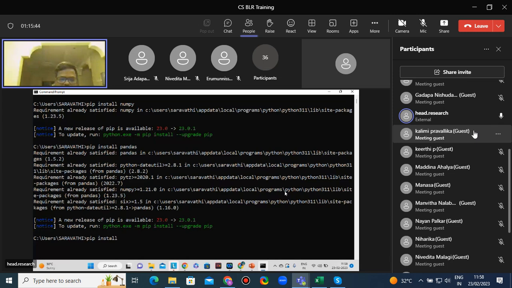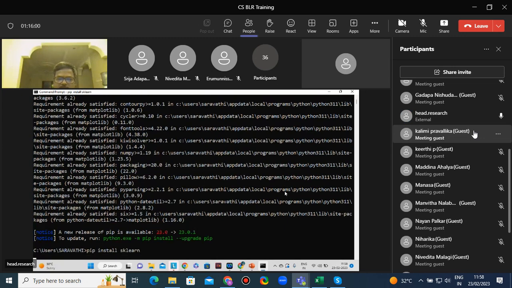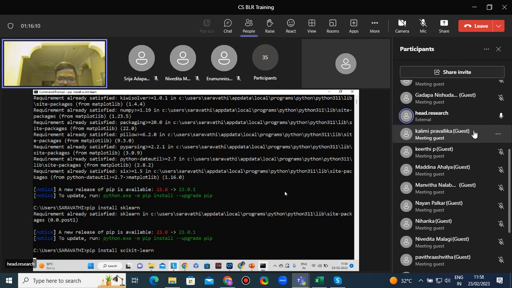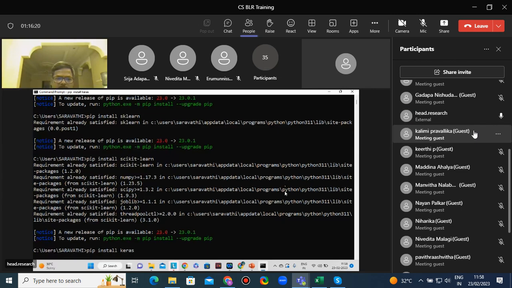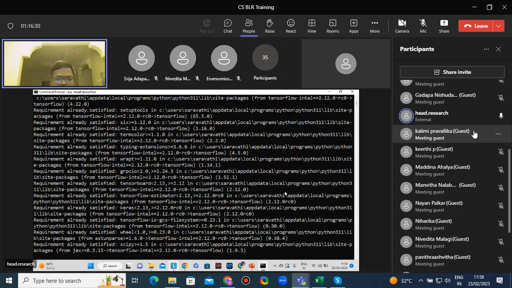Then go to Matplotlib. Matplotlib is a library. So already installed. Then Keras or Scikit-learn, and followed by the Scikit-learn, SciPy-learn. This is a library. Scikit-learn is completed. Then Keras, many libraries I am installing. So Keras is installed, then TensorFlow, so it is downloaded already.